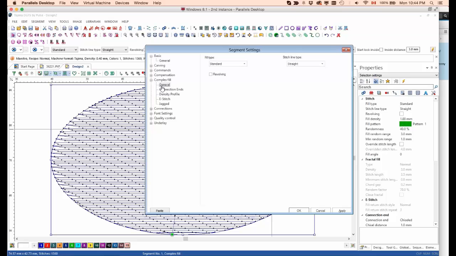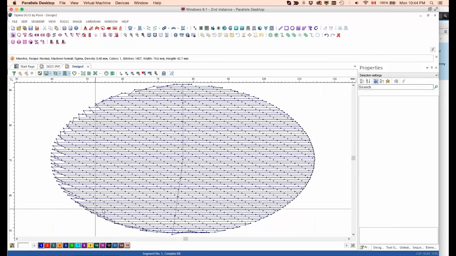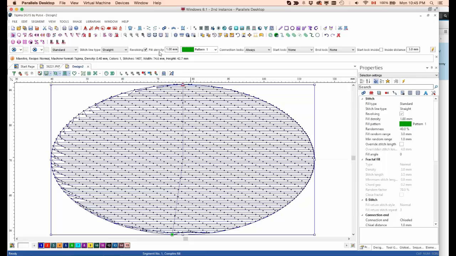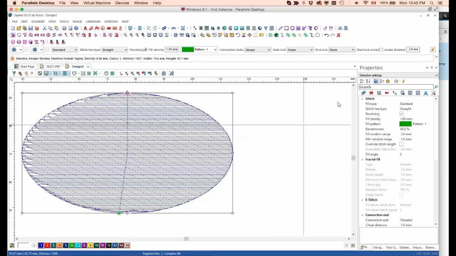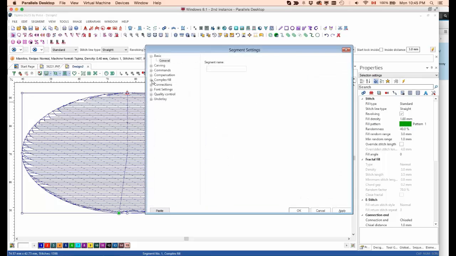Of course, if I go here, complex fill, general, change this to revolving. Bear in mind we are working with a density of 1 millimeter and a stitch length of 4 millimeters. So the gaps that the customer was pointing out are here. This will always happen because of my high density. But you can play around with some settings here. Let's override the stitch length and make this a little bit smaller, maybe 3.2 millimeters.